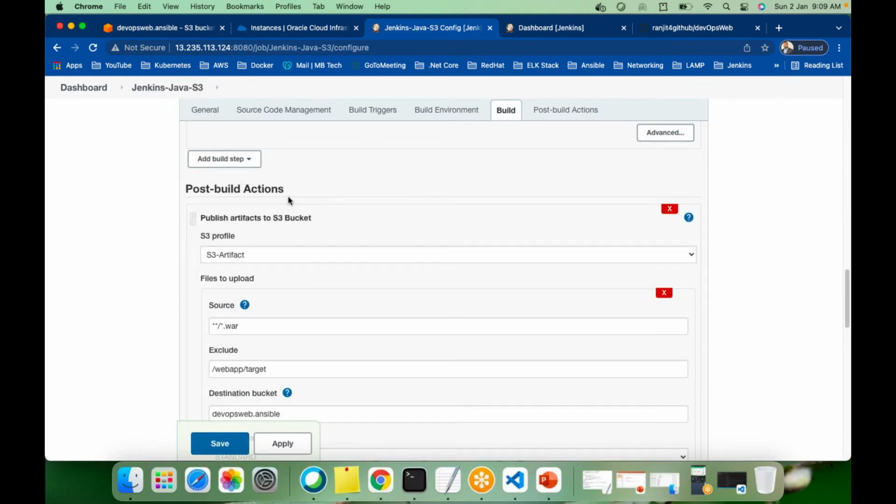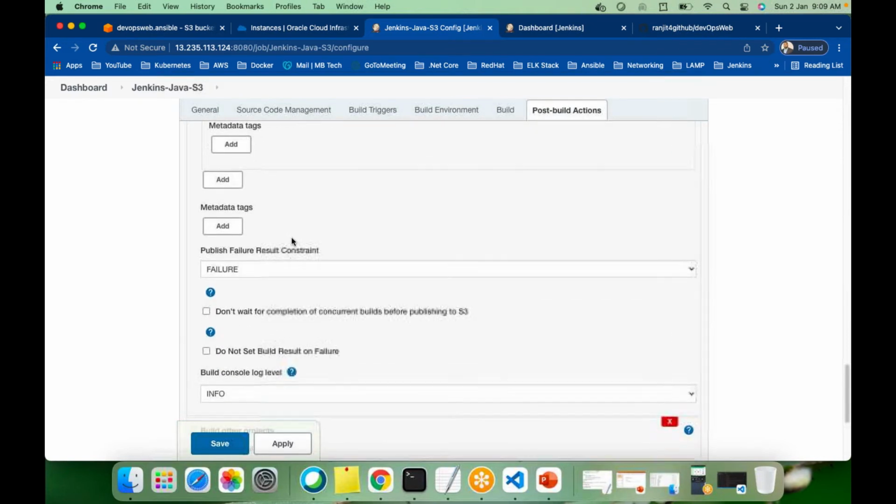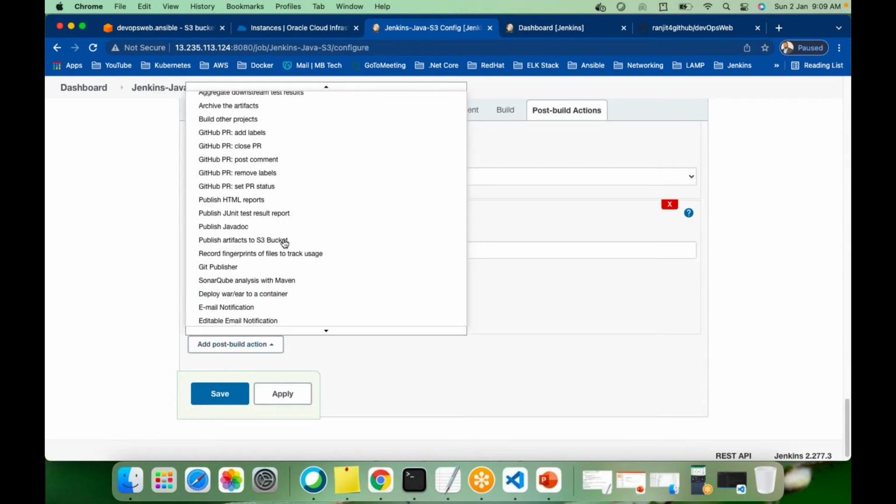In the post build actions, you have to just select the add post build actions. You'll find one, publish artifacts to S3 bucket. Once you install the S3 publisher plugin, you'll get this option. Before that, you will not find this option. So once you install that plugin, you'll get publish artifacts to S3 bucket.